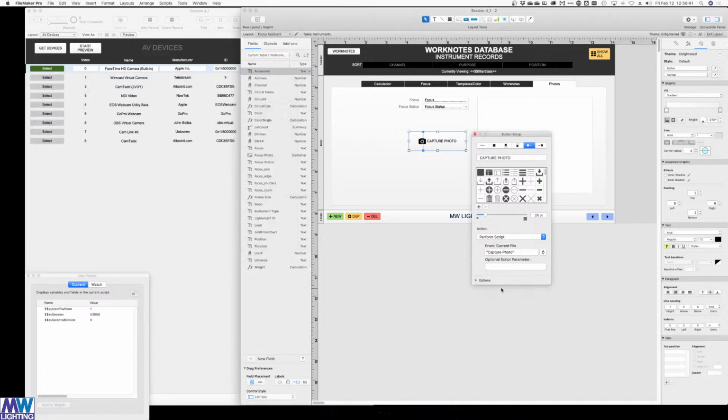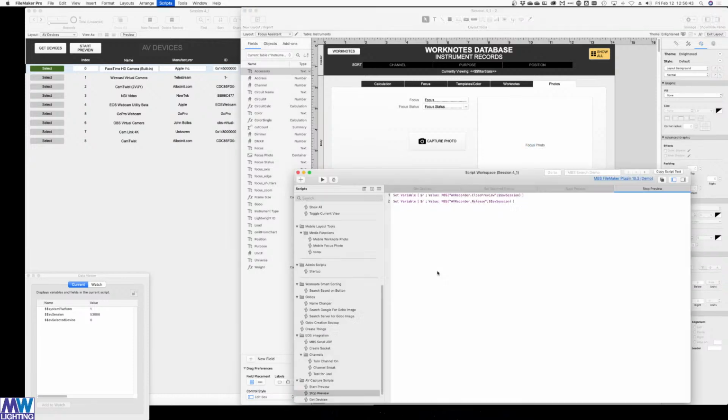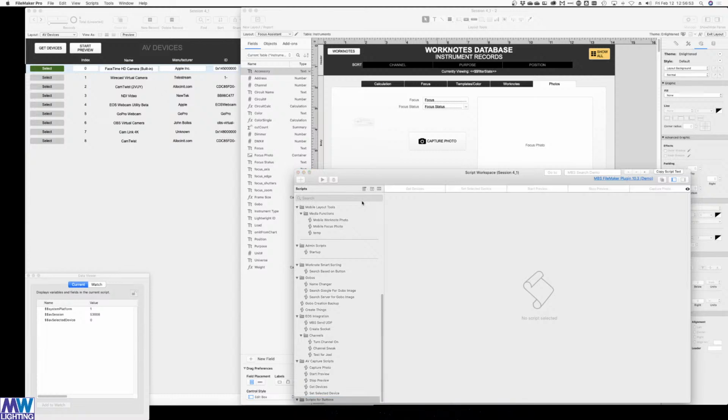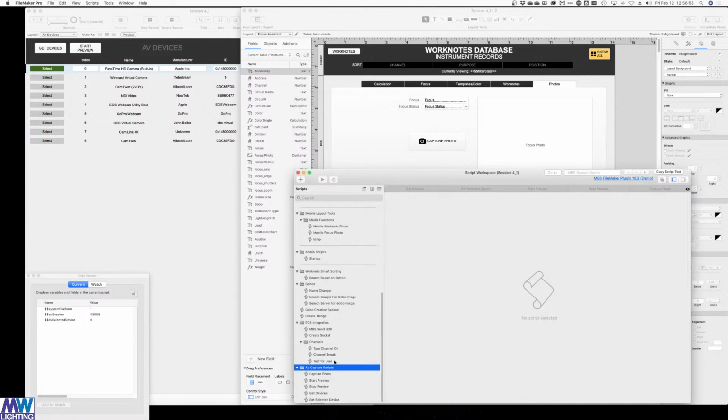And then when I come back into my script editor, you'll see at the bottom it's made a new folder called Scripts for Buttons, and it's dropped that in there. I'm going to, of course, move it up into my AV Capture Scripts folder. I'm going to delete the Script for Button folder because I don't need it. And now that single line that we typed before is still a single line, but it's available to us to add more things to.